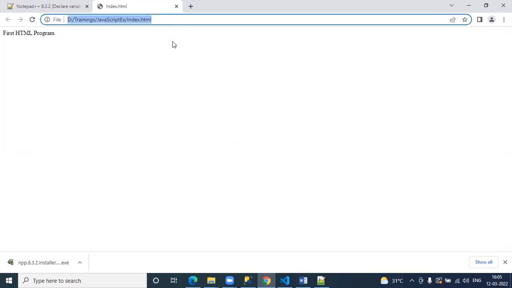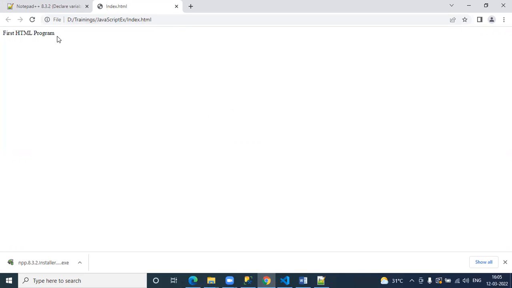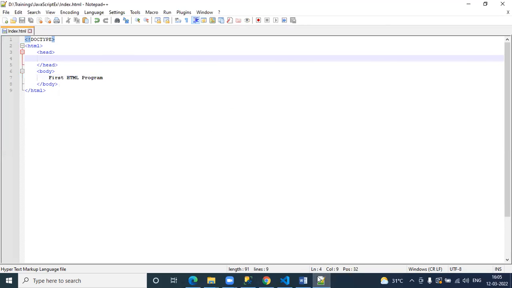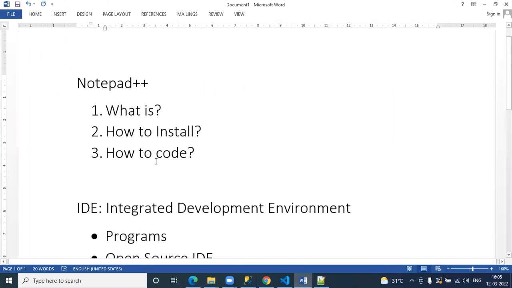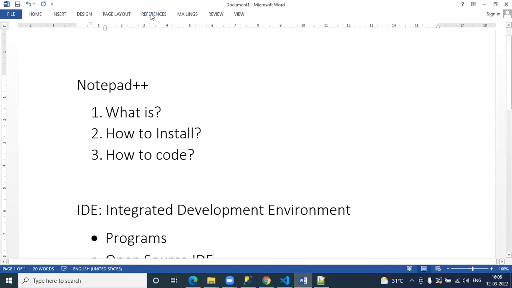Let me go to the browser. No need to open it again. Once you have opened the HTML program in a browser, simply click F5, or else select here and press enter. So this is the way we need to use Notepad++. Okay, that's it about Notepad++.